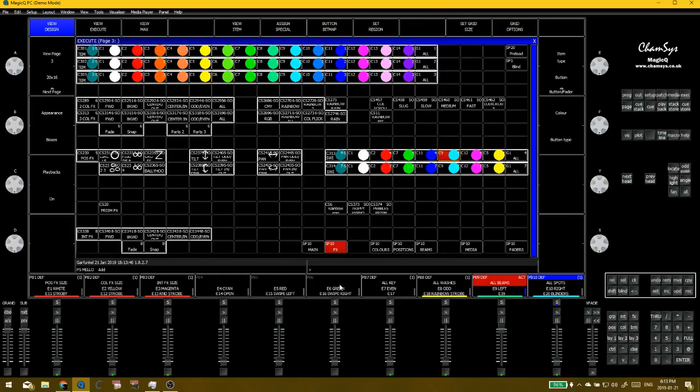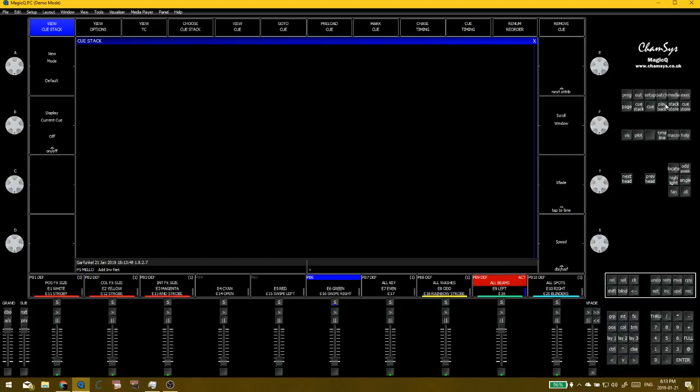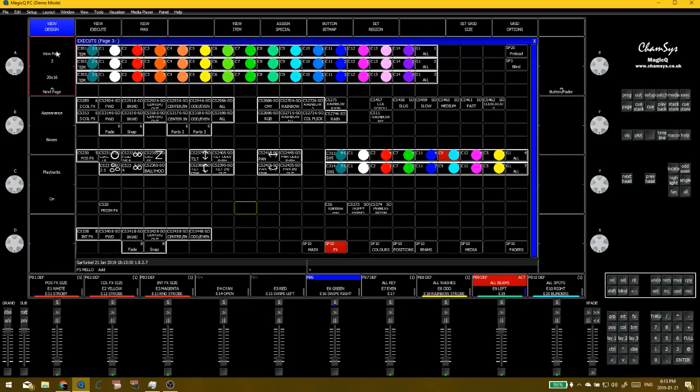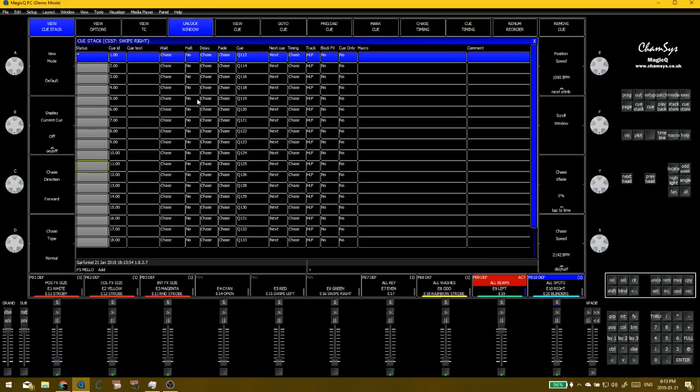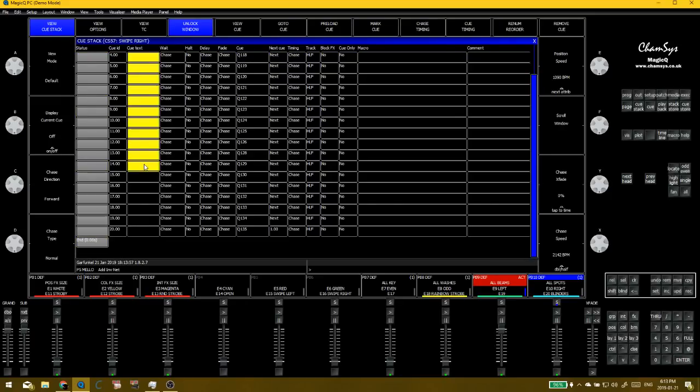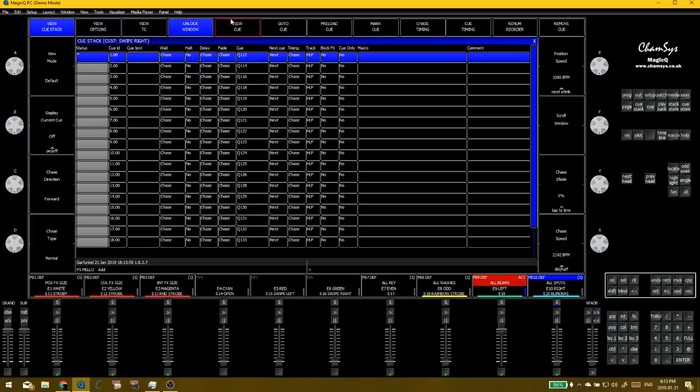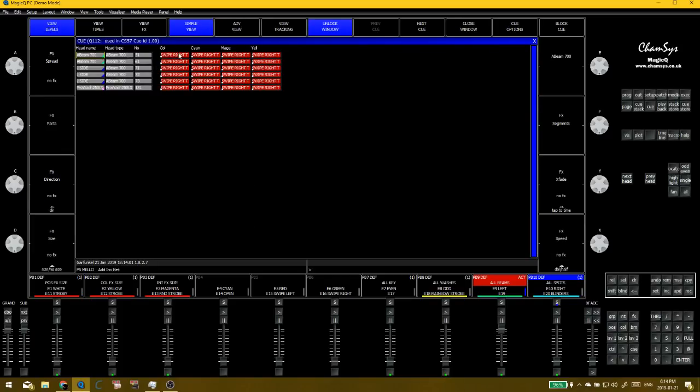And I think I did show how these swipes work. It's just a million cues in a chase. And if I go into one of these cues, you'll see it uses the soft palette for that. So let me explain soft palettes now.